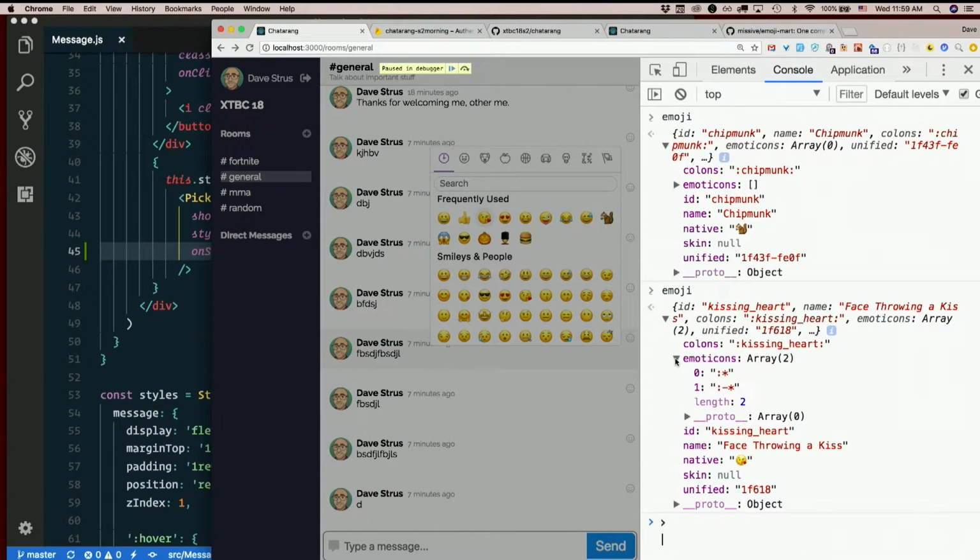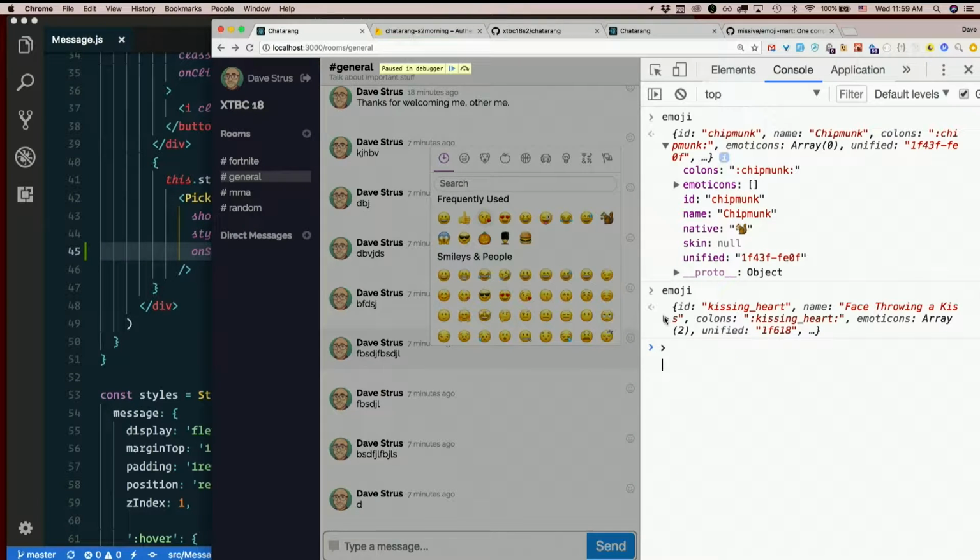Oh, that's interesting. Emoticons. Oh, okay. So you could, if you wanted to write this so that if people type colon star, they find this, you can probably look it up by that. So the point is, it gives us this object that we can decide what to do with. We can decide how to store this in the database. It gives us all these ways of identifying this emoji, and we can decide how to do it.